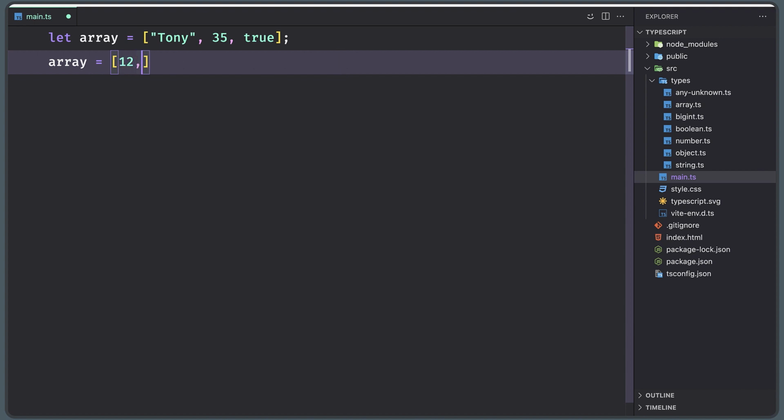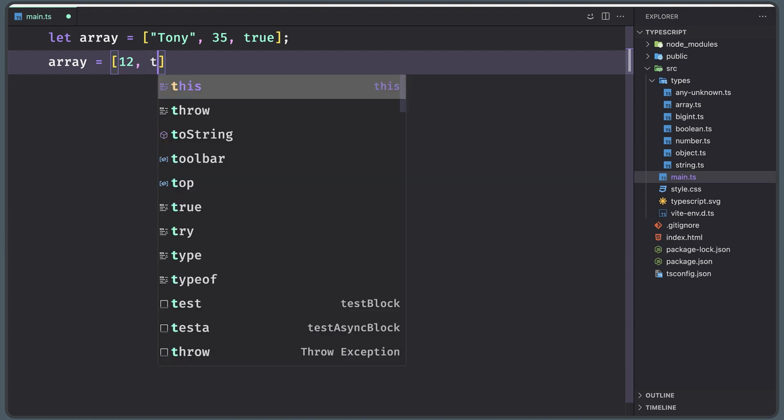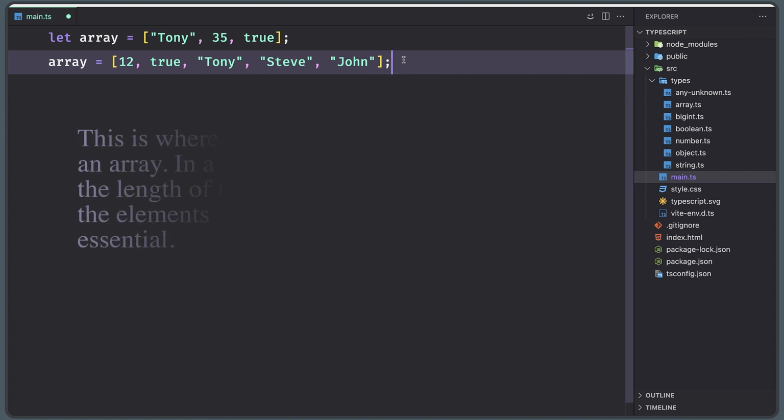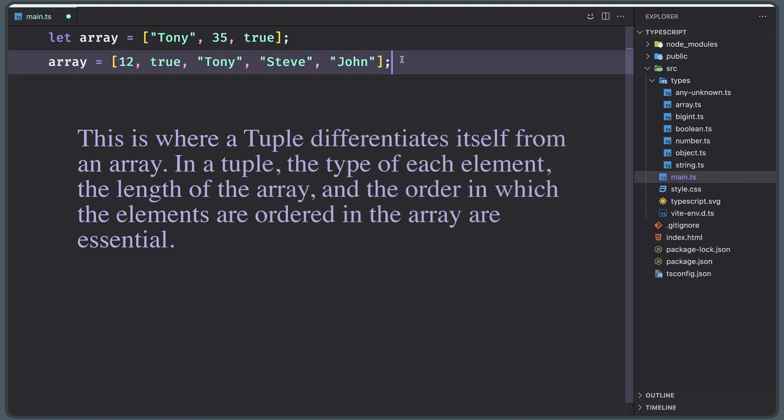We can say on this array, for example, array to be equal with, I'm going to add a number 12, true, a string, Tony. We can add also another string, for example, Steve and John. And as you can see, we don't have the error because this array is of type array which contains string, number, and Boolean. And this is where the tuple differentiates itself from an array. In a tuple, the type of each element and the length of the array and the order in which the elements are ordered in the array are essential.